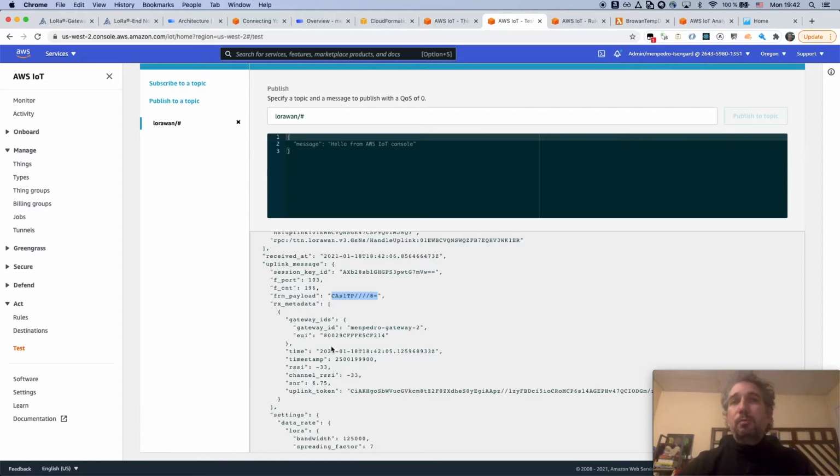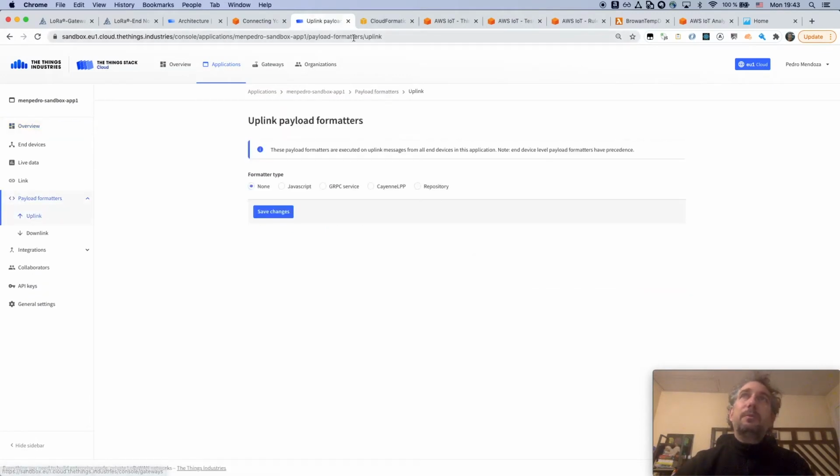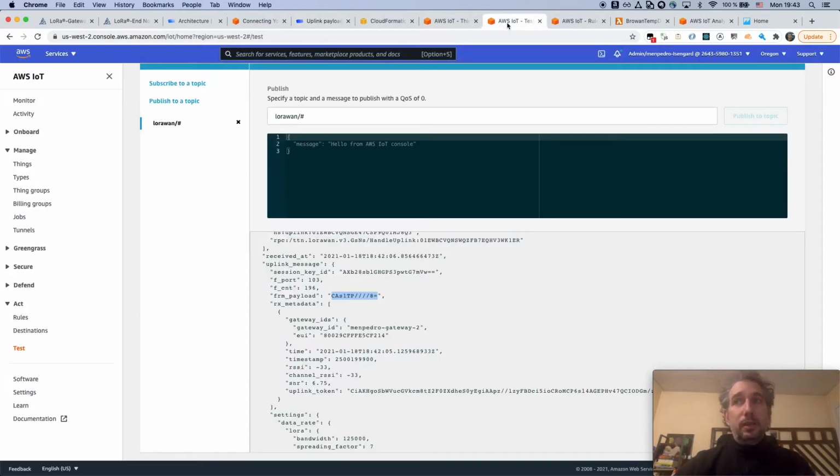Something I want to mention here is that obviously, especially when you are not using the end-to-end encryption option, you can achieve this decoding step by leveraging the payload formatters that are available as part of The Things Stack. However, in this specific demonstration, in order to illustrate how you can use the AWS Lambda service to implement this business logic, I will do that by using a Lambda function.